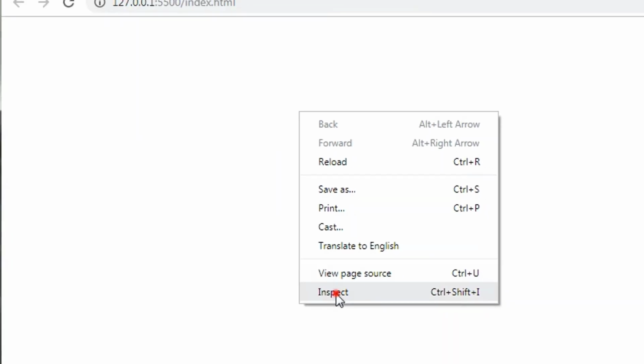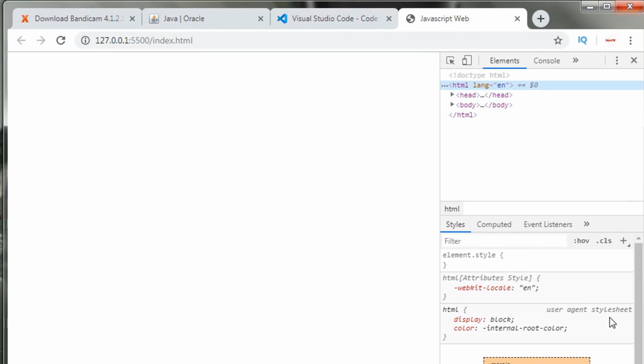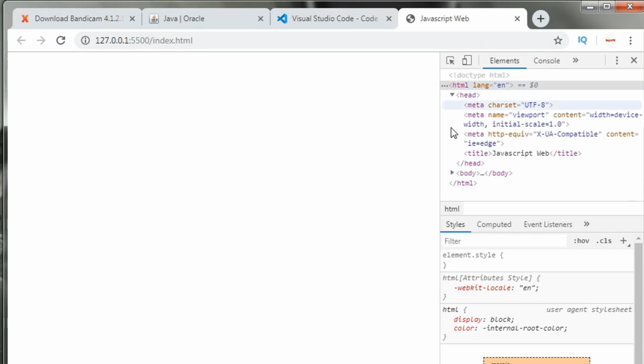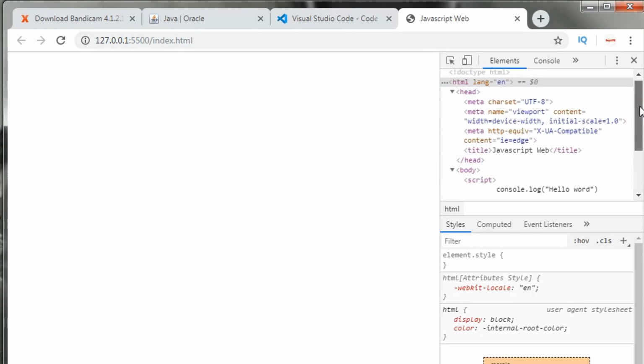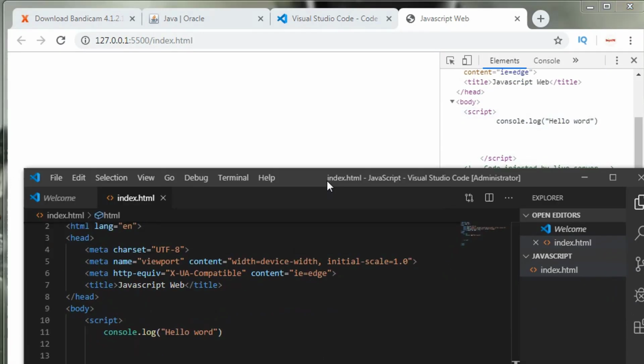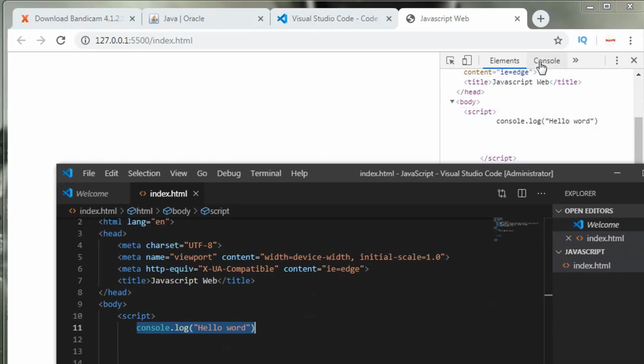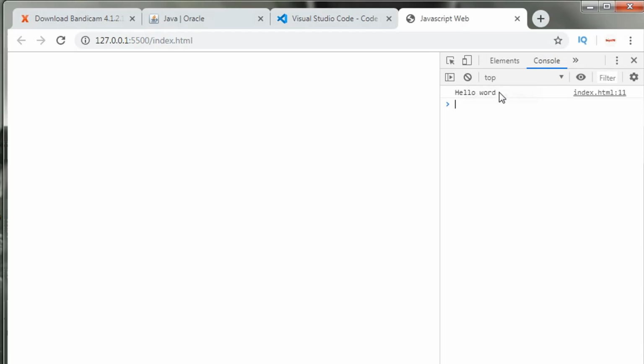You will see the inspect button over here. Click it. Then you will see on the right side of the web page there is an Elements tab, and there is some code over here. This is the code we wrote in Visual Studio Code. The console.log hello world is over here, and where is the output? The output is in the console, because we wrote console.log. Simply click the console over here, and here is our output, hello world.